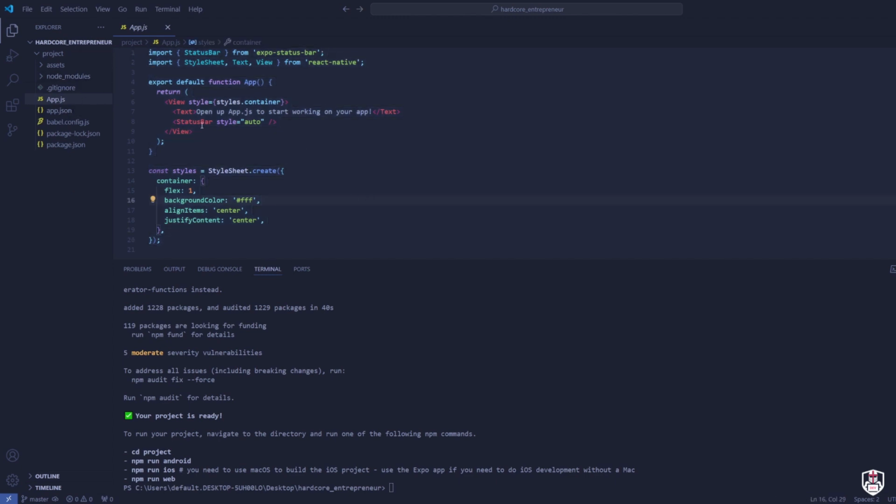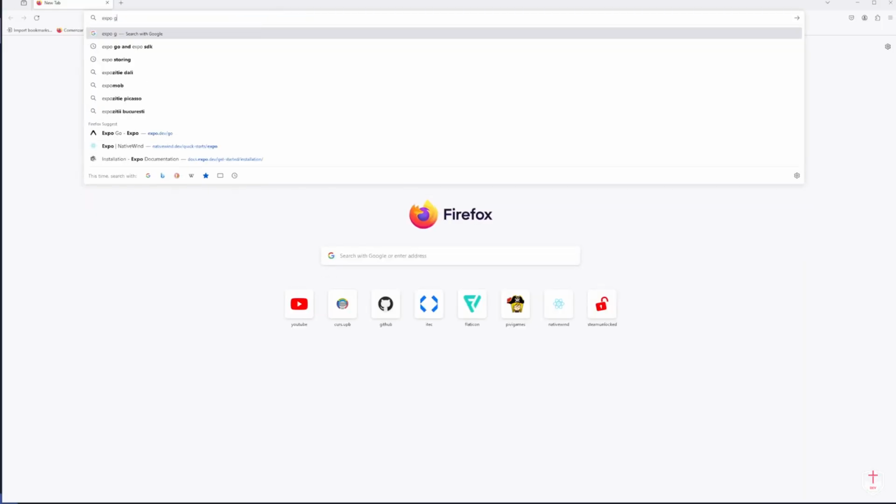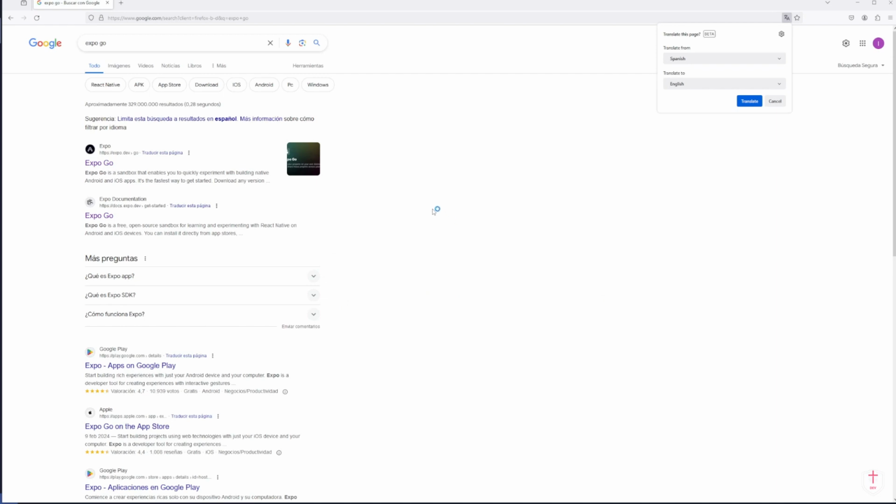This is a template. And now to connect our project to a mobile device, we will do the next. We go to Google and we will search Expo Go. Okay, and now in this case we will do it on our virtual device. After this I will show you how to do it on your real device.